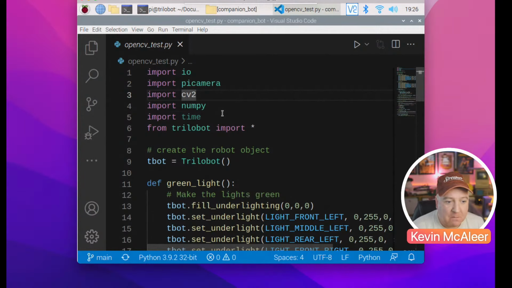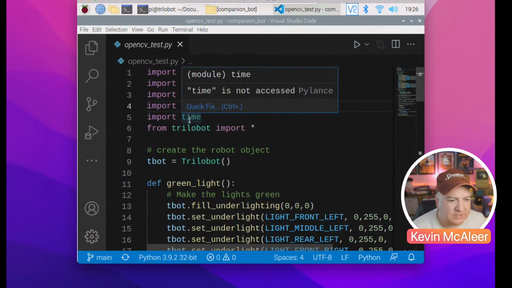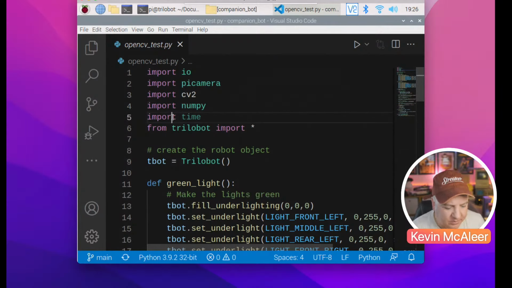We're going to be using NumPy. NumPy is like a numerical Python library. You can do lots of image manipulation in that, like converting things to grayscale. That's what we're going to be using it for in here. We don't use time. I think we can actually comment that out because that's not actually used. So let's just do that.